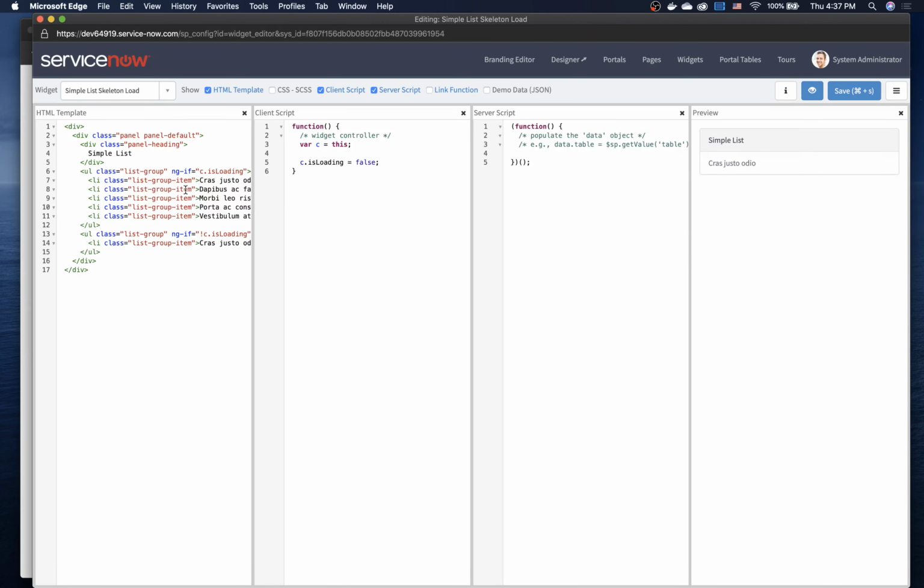Okay, so now that we've got the 2 panels showing, I'm going to go ahead and leave this secondary one, basically because what I want to do is set up our server-side code to pass some data back. So I'm going to put this in a function, and we'll call it getListItems.